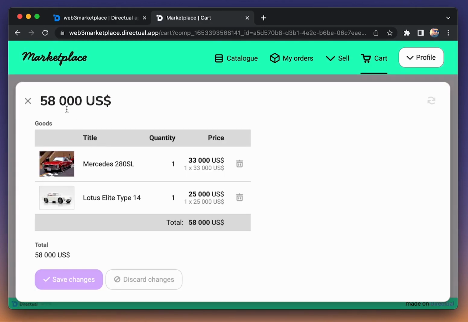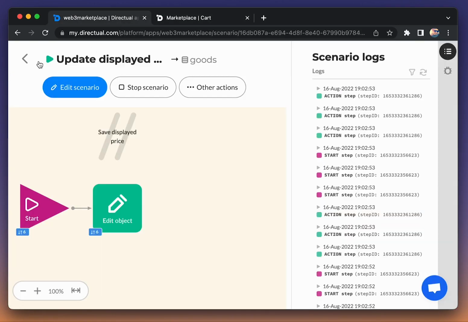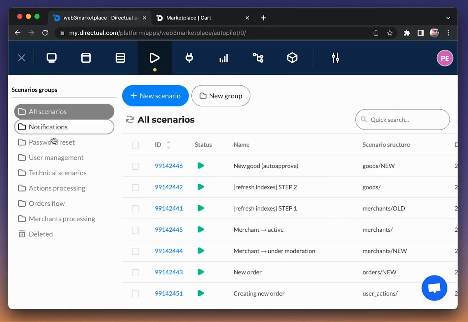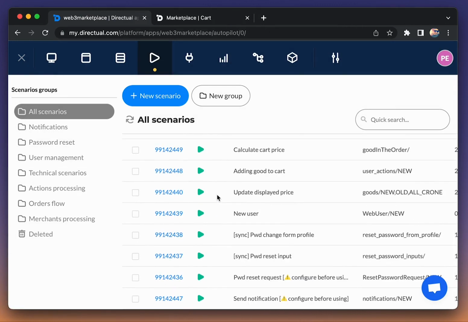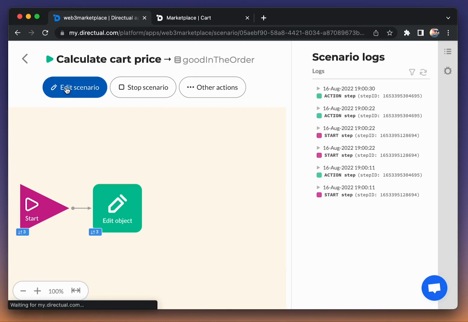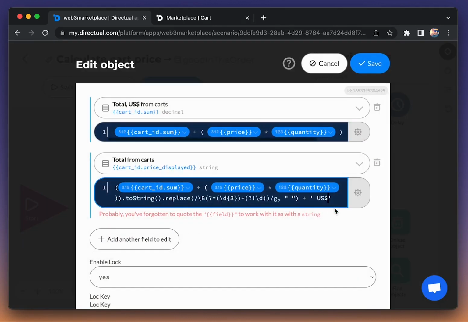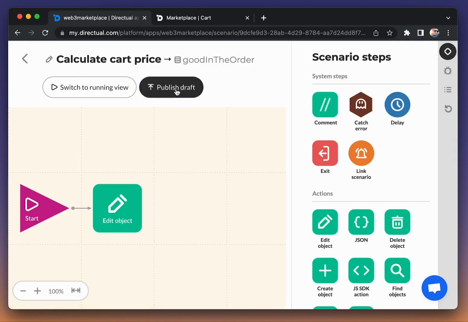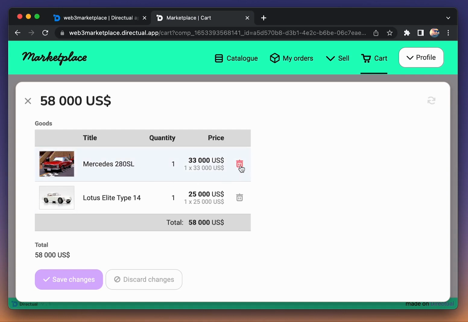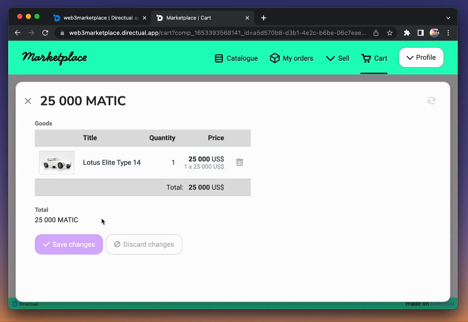Now, let's carry out the same operation for the cart object. We'll replace dollars with Matic. To do so, we have to go back to Scenarios and select the Calculate Cart Price scenario, where we replace dollars with Matics. Let's change the content of the cart to see if it's worked. We remove an item. There. Now we see that the cost is displayed in the Matic cryptocurrency everywhere except for the table.